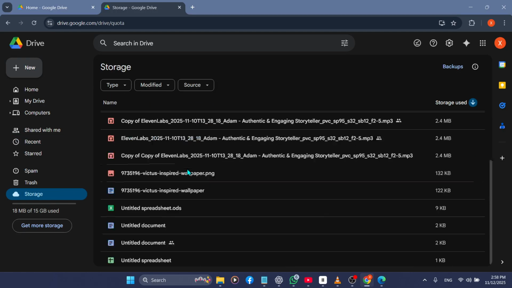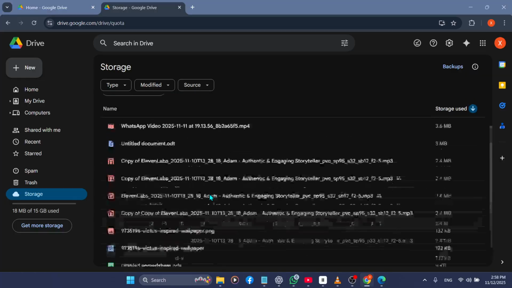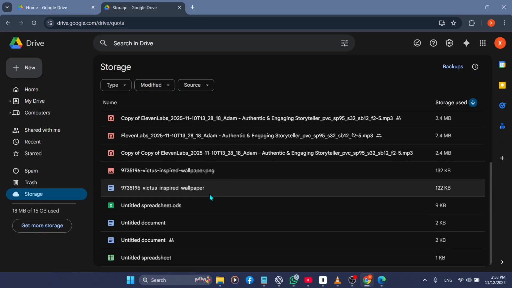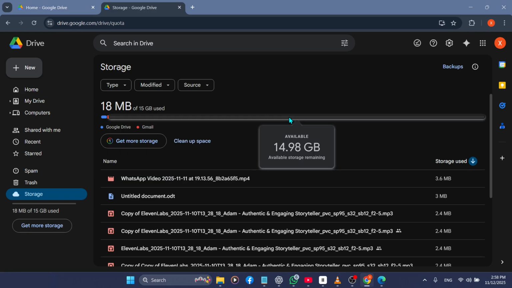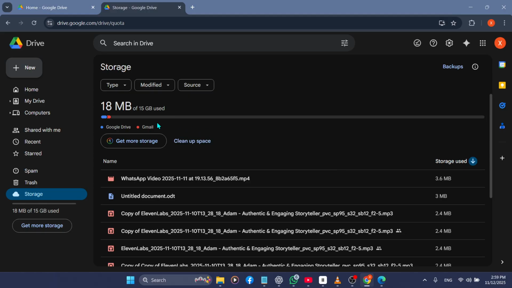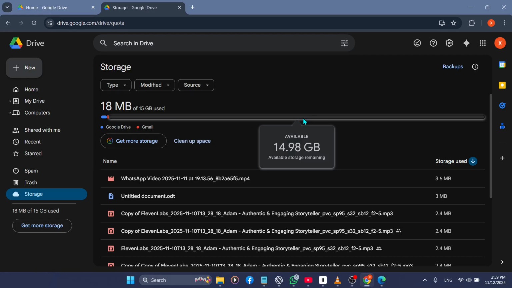Once you select Storage, the main part of your screen will update to show detailed information about how your space is being used. At the top, you'll notice a storage bar. This is a visual indicator showing how much of your total storage capacity you've used. If your drive is nearly full, the bar may appear in yellow or red, signaling it's time to do a little cleanup. Below the bar, you'll find a list of your largest files sorted by size.